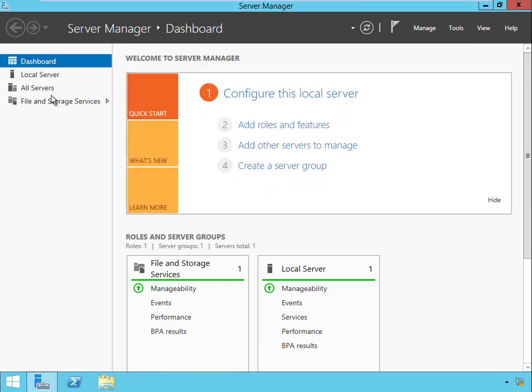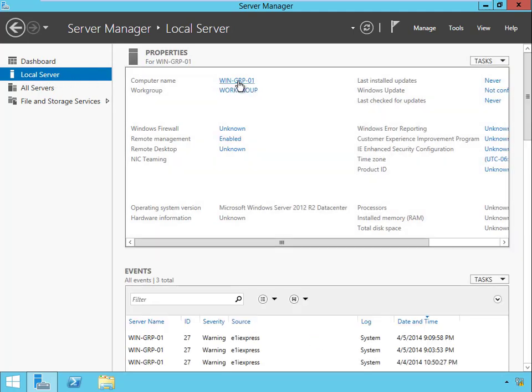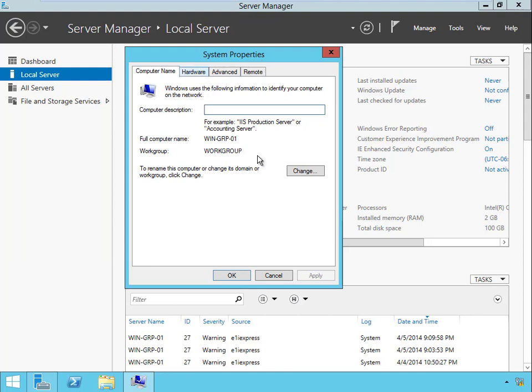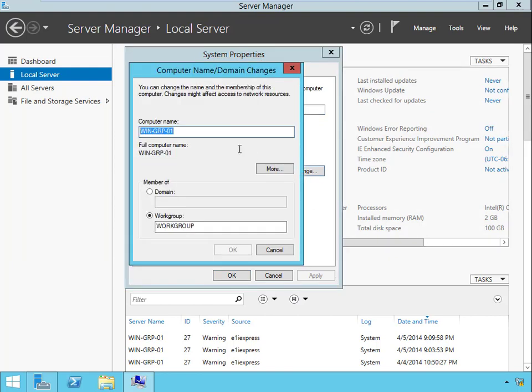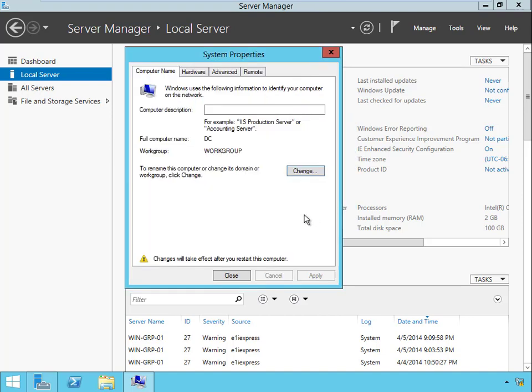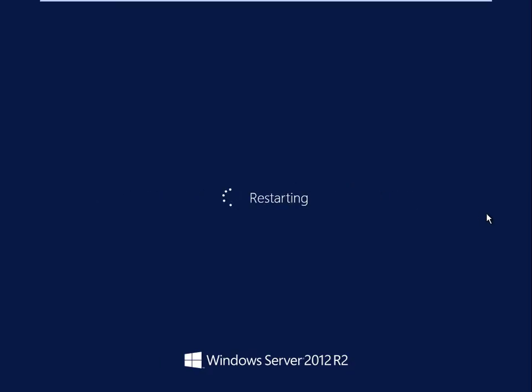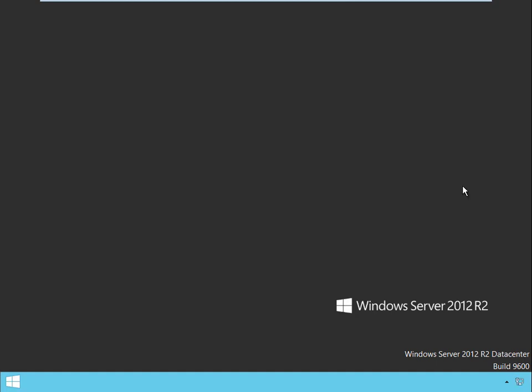Now we need to go ahead and rename the box. We could leave it as this lovely little name that Windows gave it, but let's give it a real name. And since I'm feeling creative today, let's call it DC. We can't put it in a domain yet because we haven't created the domain. That's going to take just a few seconds. There we go. It's going to want us to restart. Sure, let's go ahead and restart. It should only take a few seconds to restart. There we go, and we're done.